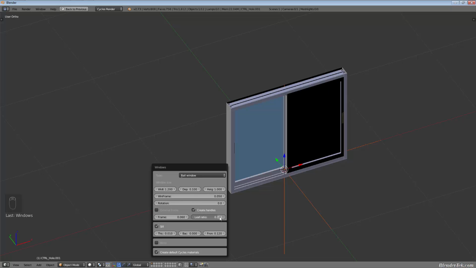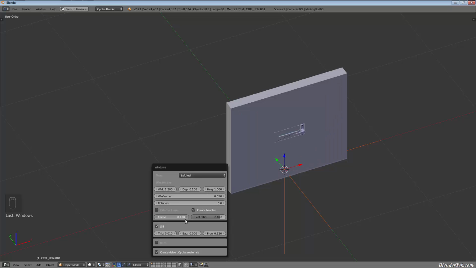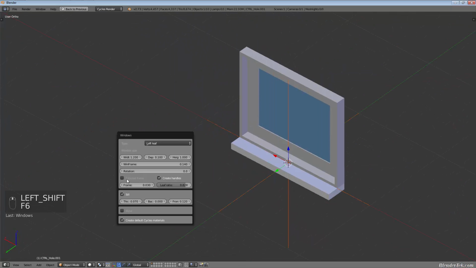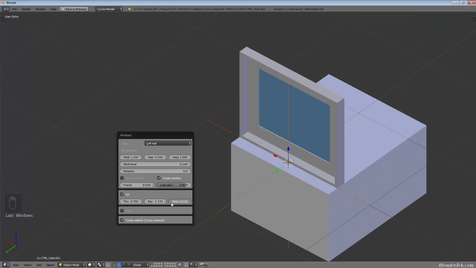Leaf ratio, if we go to a 2 leaf, just defines how far in and out the windows are. And frame is somehow another ratio of the frame. I'm not sure what the... oh, I see. Okay, so you have the actual window size and then the actual frame. And it creates a nice sill on the other side. So you can turn that on or off. But again, you can go thickness, you can go back thickness and front thickness.